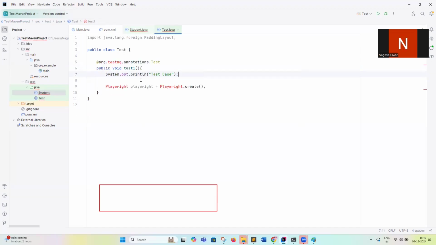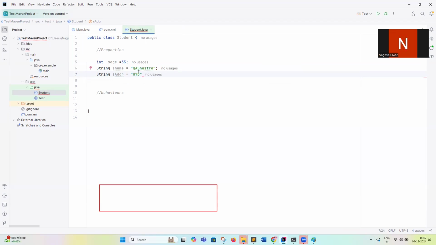So we are doing this in IntelliJ, right, Nagesh? Yeah, it is in IntelliJ only. IJ is IntelliJ. Yesterday we created one project, right? In that project, under the test Java, you can create one class named Student. You can write it there.